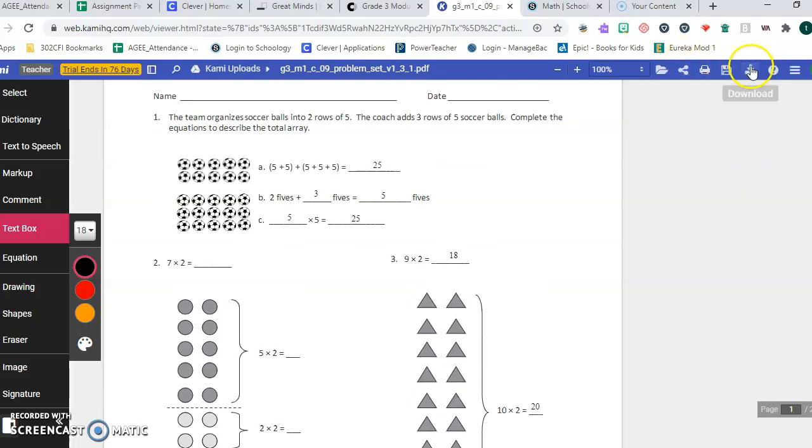So this is my version here. I don't have the turn in button, but it's right up here. When you're done, turn it in to me. I will see your finished work and give you credit for participating in today's math lesson. Good luck, do your best, and I will see you soon.